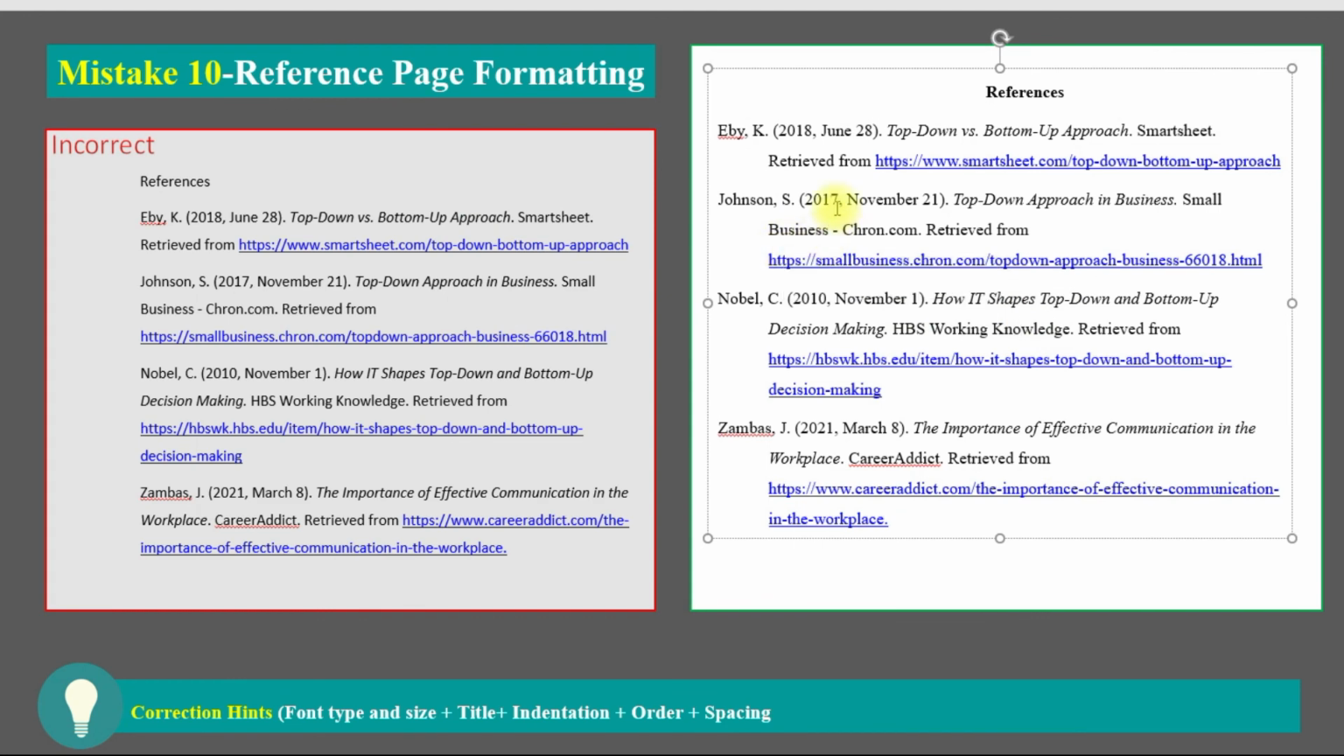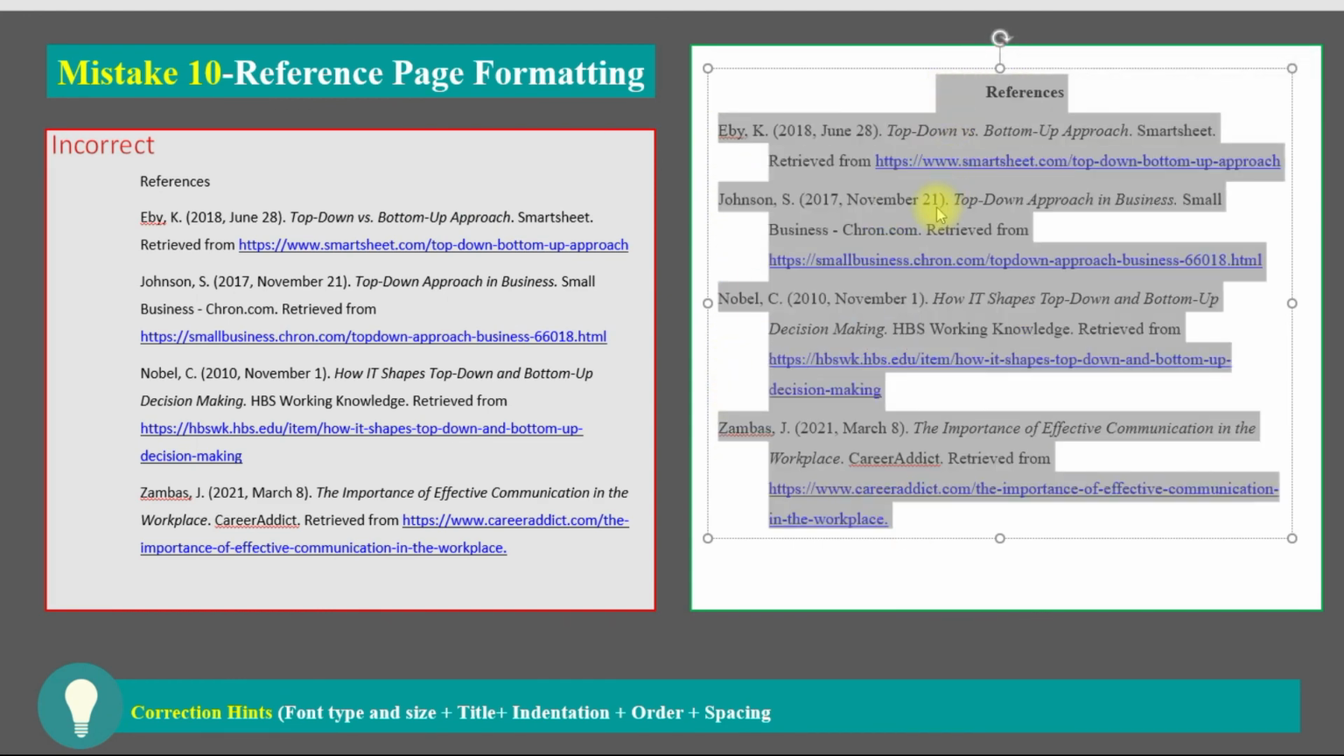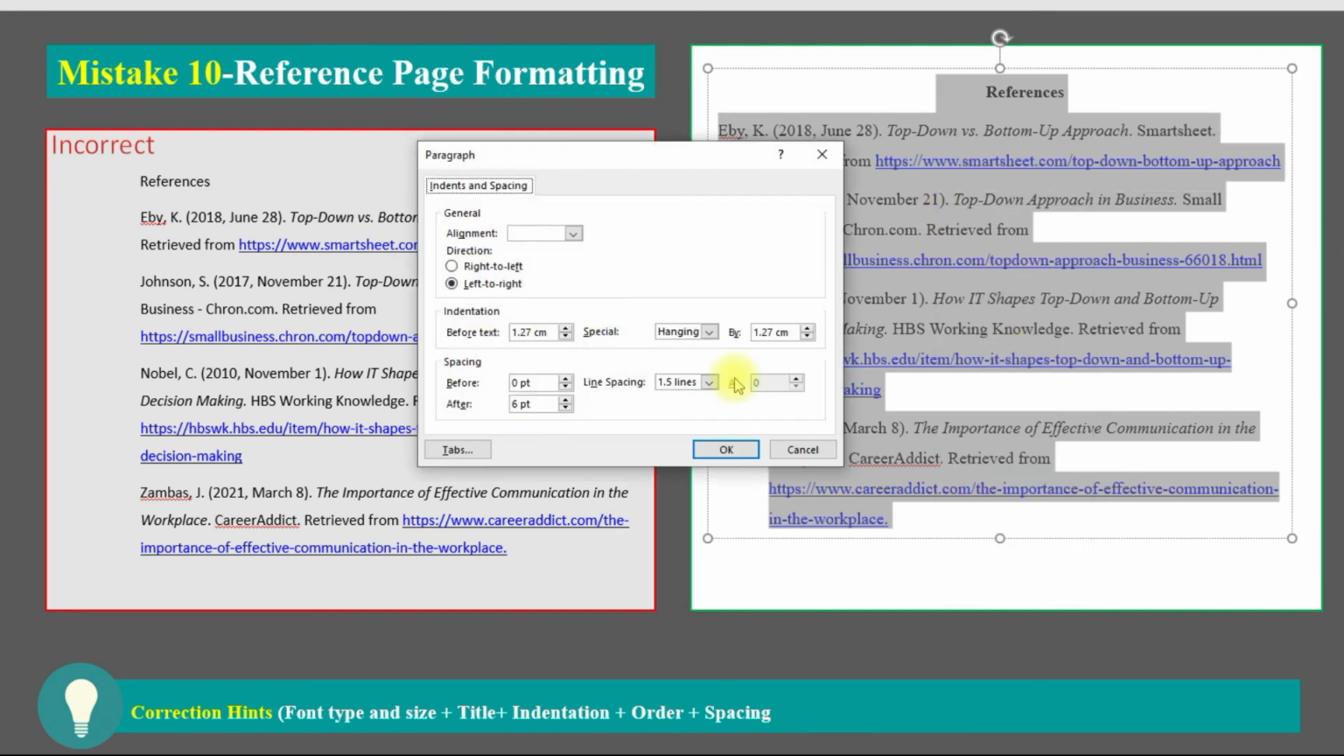The next thing is to make sure they are sorted alphabetically. Finally, we highlight the text one more time, go to the paragraph, and check the spacing. Should be 0, 0, 0, press OK.